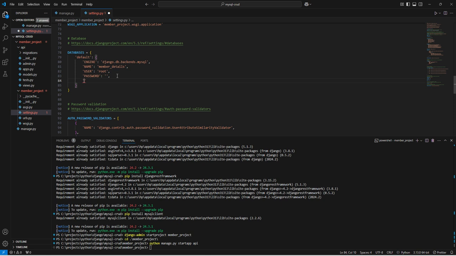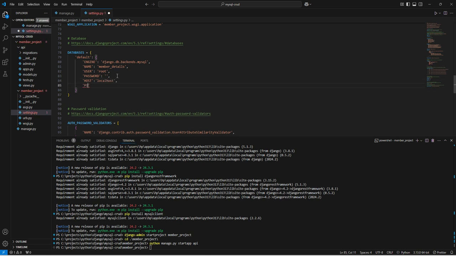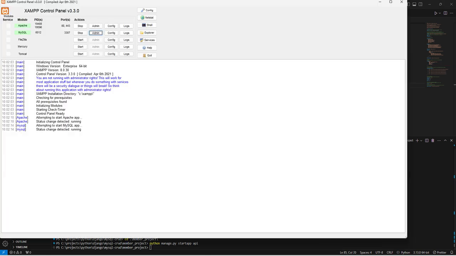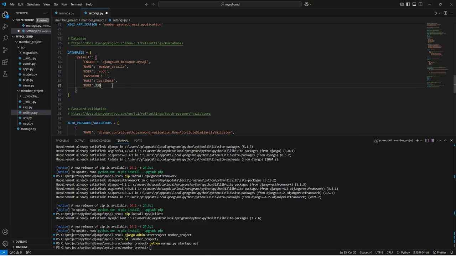And here we can add the host name, like localhost, and we can mention the port, like by default it's 3306, but let us check what port it is using. It's 3307, so the same port we need to enter here, and we can save it. So we have configured our MySQL database configuration inside the settings.py.